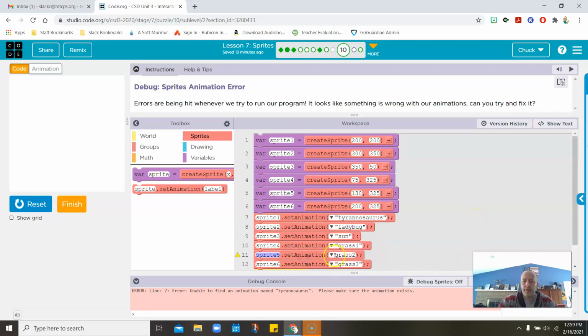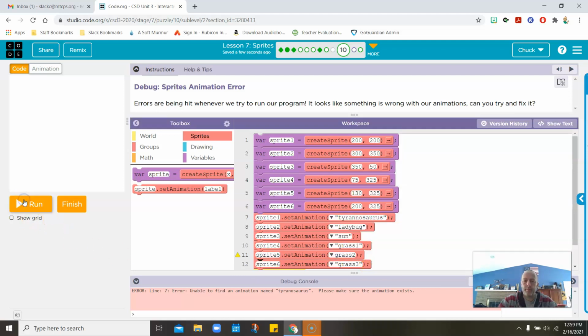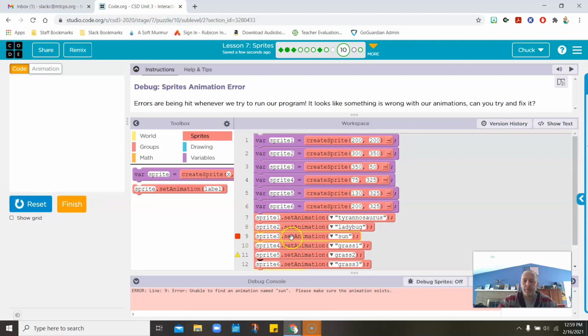Down here, it says grass 2. Okay, but we have a problem. Let's run the program. All right, so we have the sun, and we can see that the sun should have a capital letter on it. So we're going to put a capital S for sun. Oh, we still have another problem.